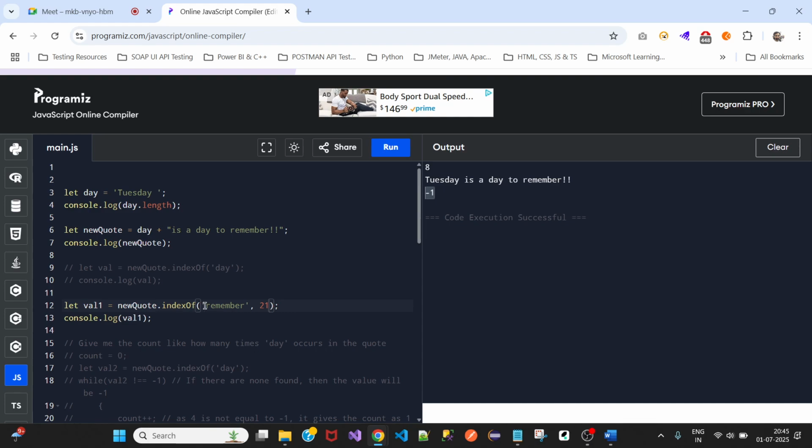See, it still printed -1. Why? Actually, I did not understand the index of this example. Yes, okay, let me do one thing. First, let me use the same day thing, and let me go with 5. Did you understand this part? No, actually this one you didn't understand.